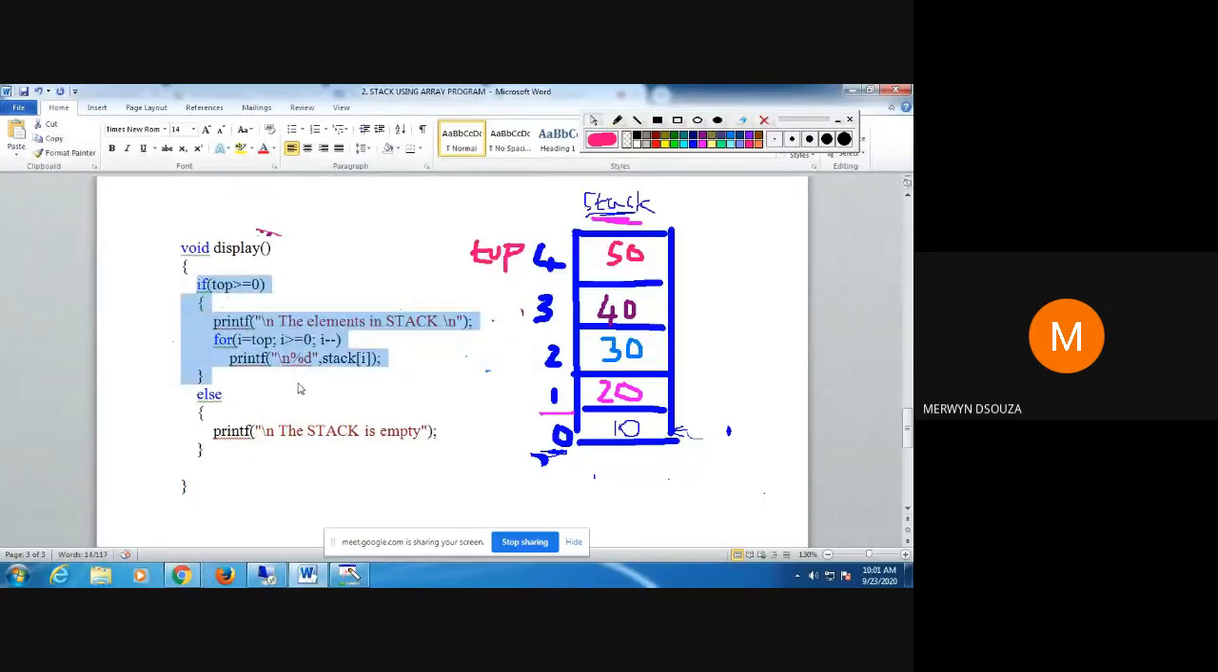So when I check, the condition will be true because top value is 4. So this condition is true. So I come here, I print this line, the elements in the stack. Then I start with the for loop. As you can see here, I initialize i equal to top.